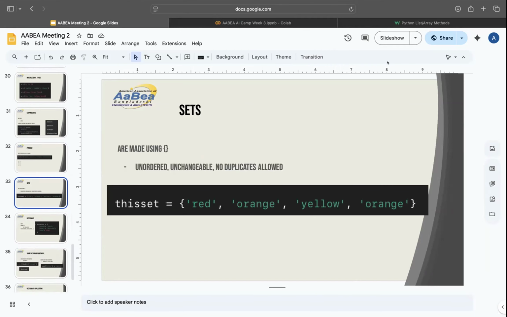Sets are almost the same thing as a list, or the way we write it, except it uses curly brackets and the same commas to separate each value. And as we can remember, sets are unordered, so we can't access them like lists. We can't just use set one, set two. We can't access certain values. They're unchangeable, and there are no duplicates allowed.